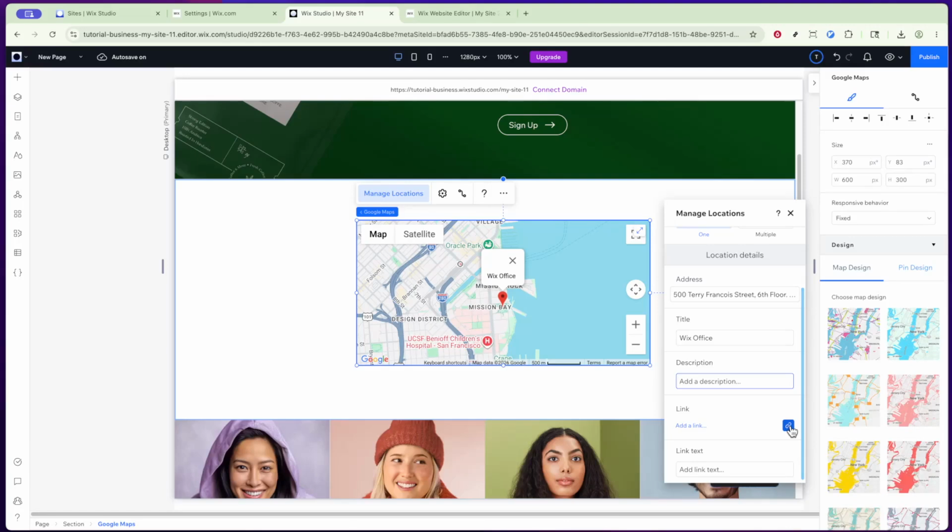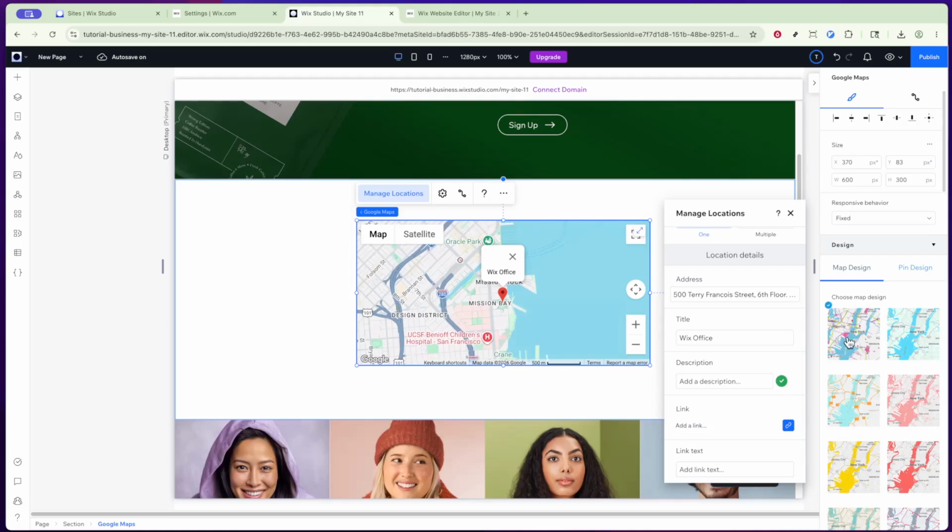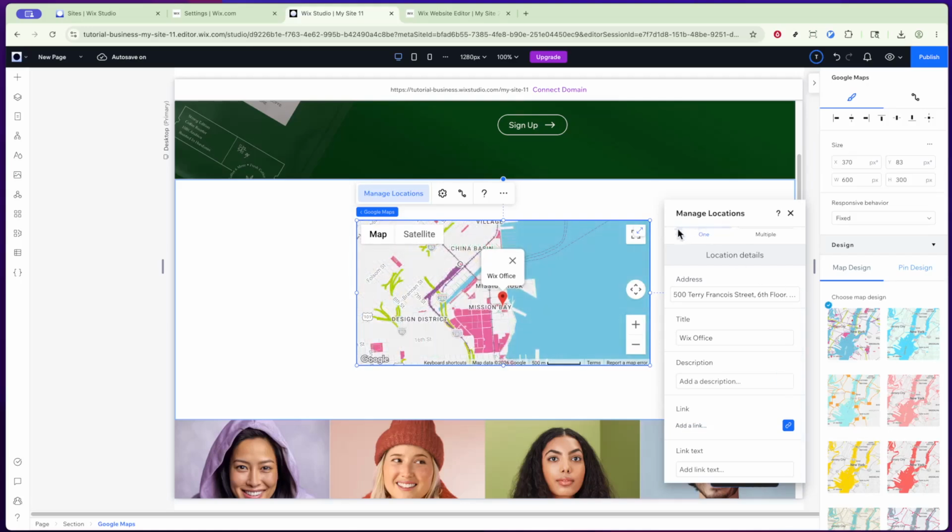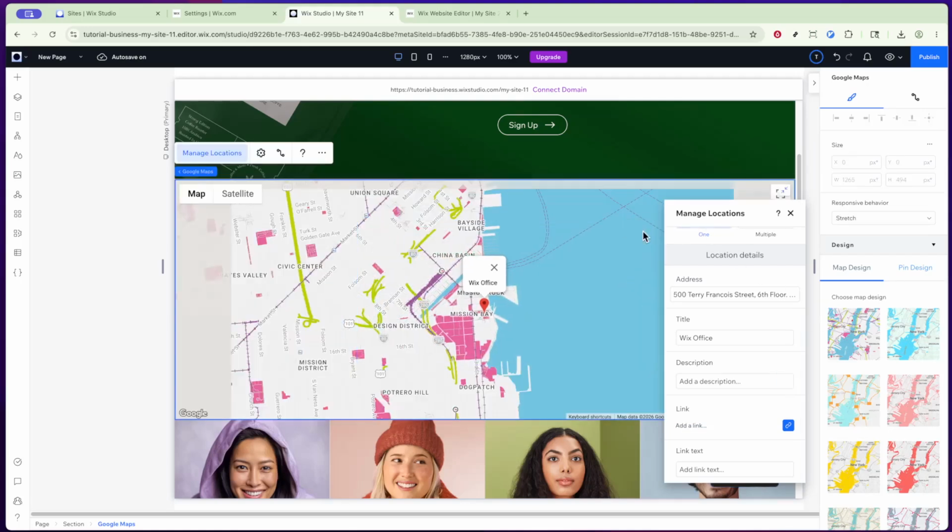And there you have it. By following these steps, you've successfully added and customized Google Maps on your Wix Studio website. This interactive feature will not only make your site more user-friendly, but also help your audience easily locate you or the places you're promoting.